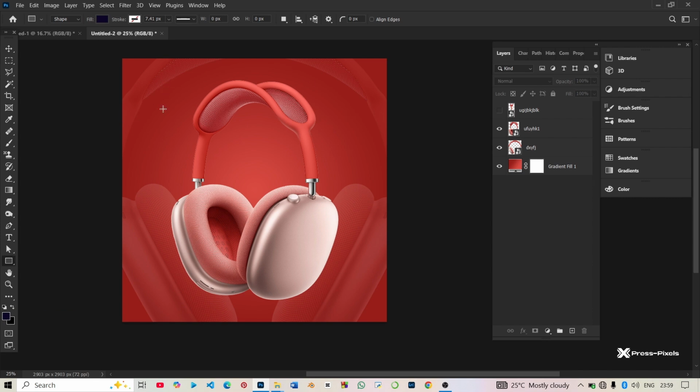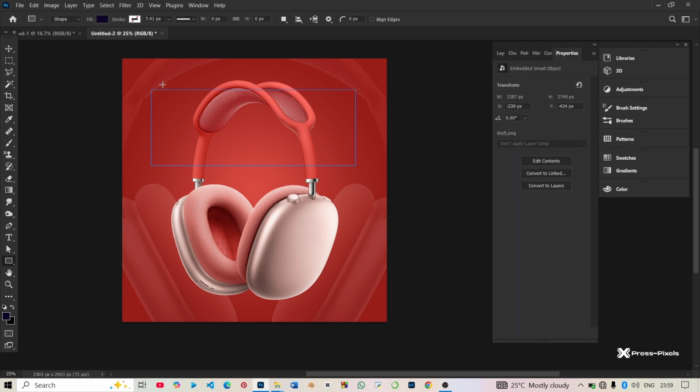I want the shape to just be around here, because inside the shape I want to clip the cover for this AirPod Max. I want to clip it there, so I'm just going to add the shape right behind this. Okay, so I think around here is okay.